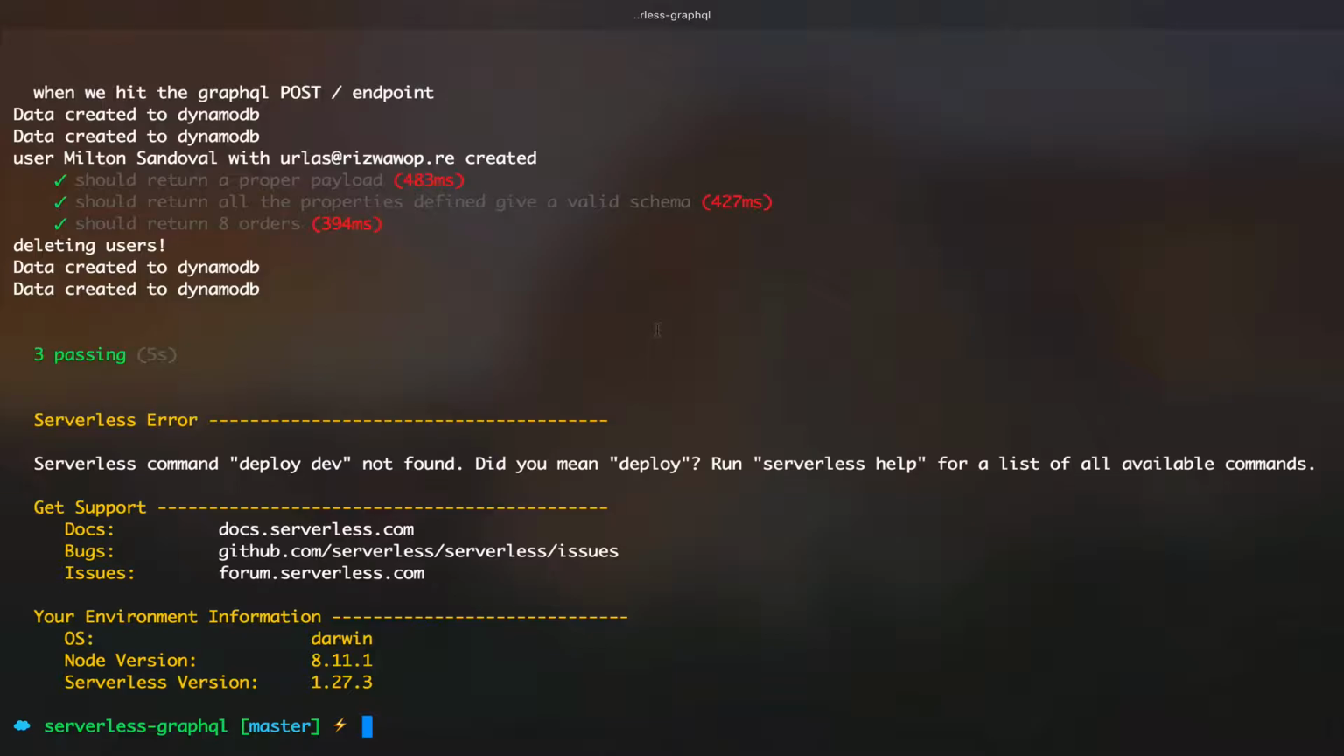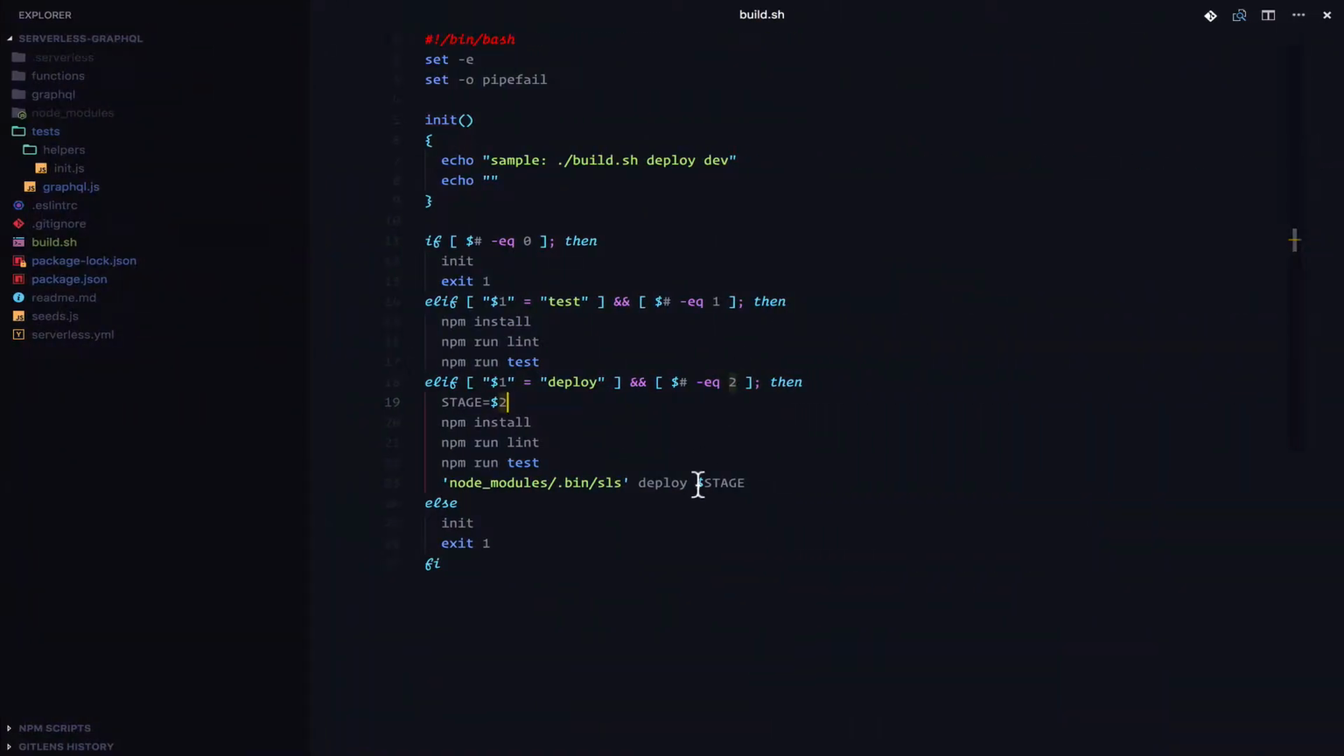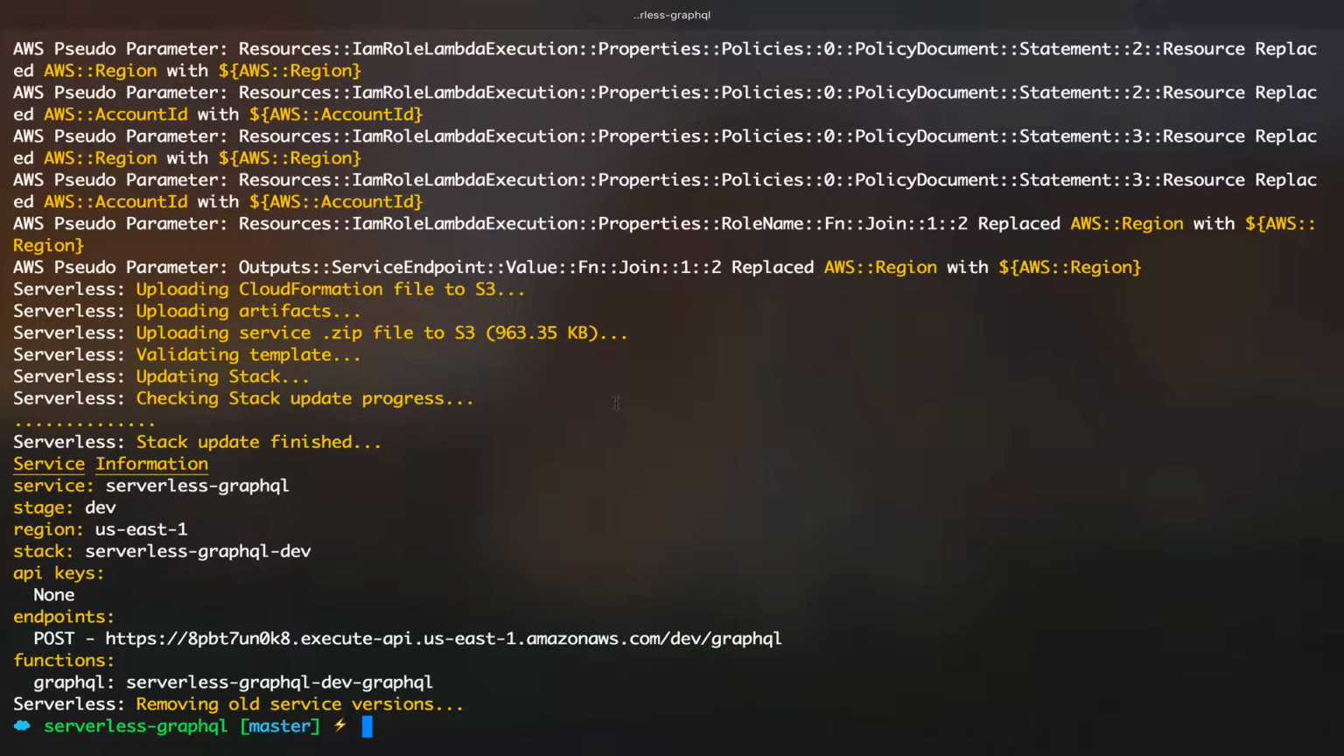Did you mean deploy? Oh yeah, it means we made a typo here. Let's see. Oh yeah, I didn't specify the stage environment here. So if we save this and come back again, deploy. So yeah, after a few minutes, it's deployed the whole project.